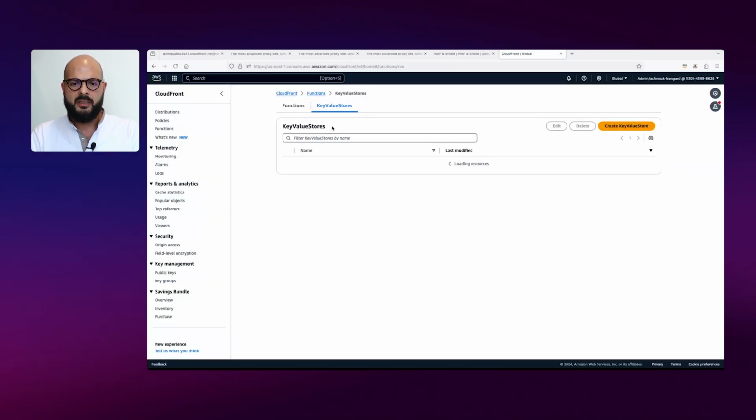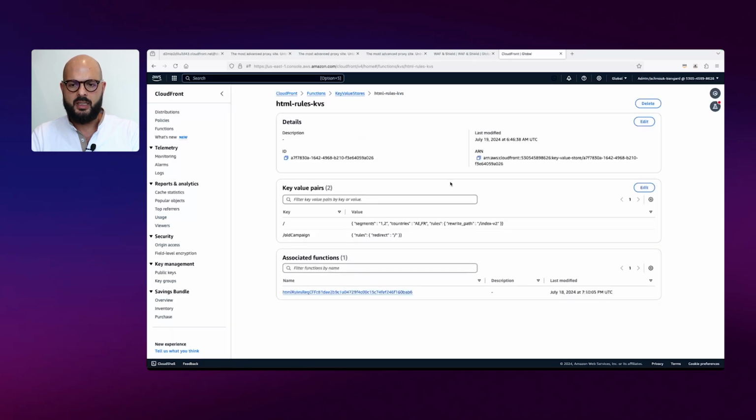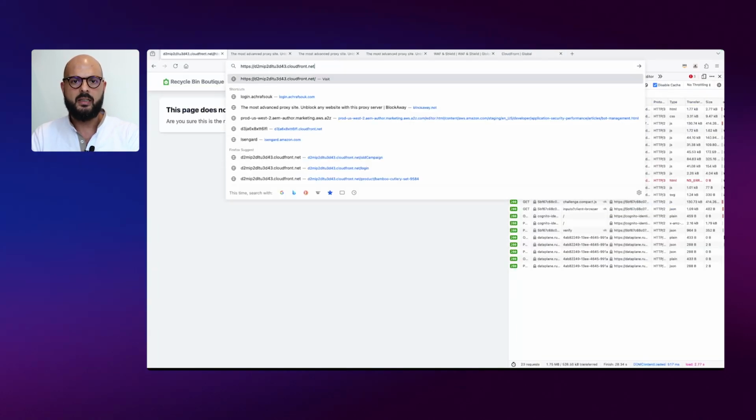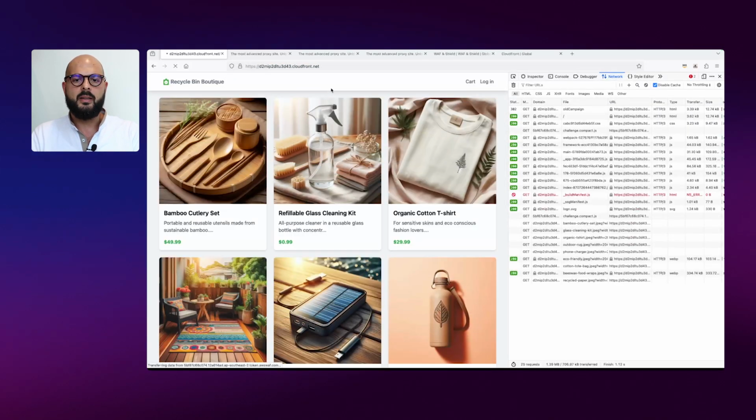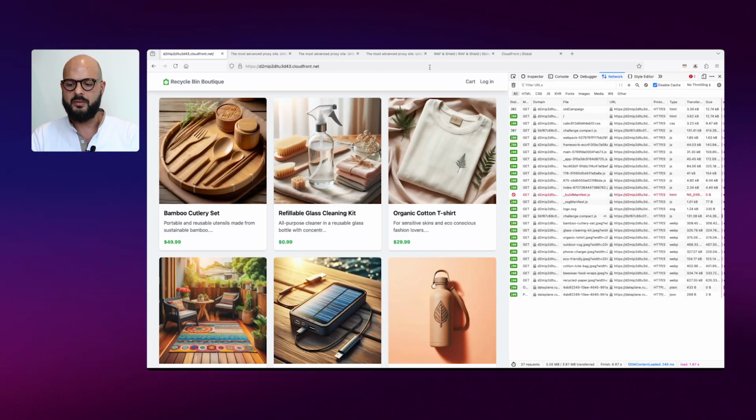To show you how this works, I will go to the key value store that I'm using. And I have included in it two rules that are being executed in the function. The first one is, if you see a request coming to old campaign, redirect it to the home page. So I will actually do that. And then, okay, we were redirected to the home page, right? We didn't get the 404 error code. So those were a couple of capabilities that accelerate the website.